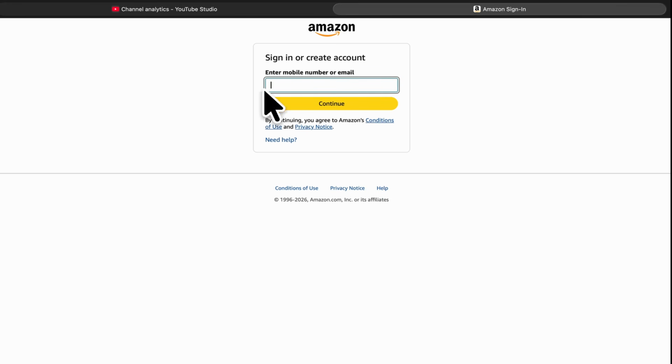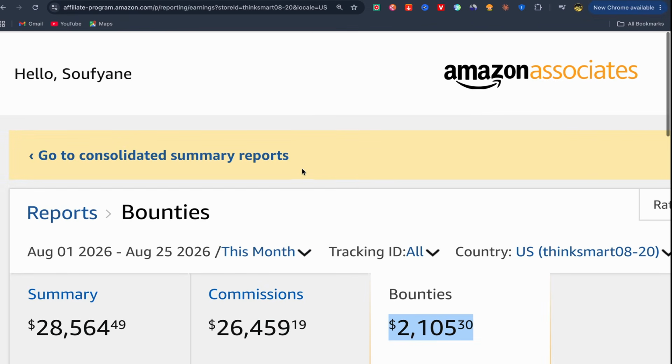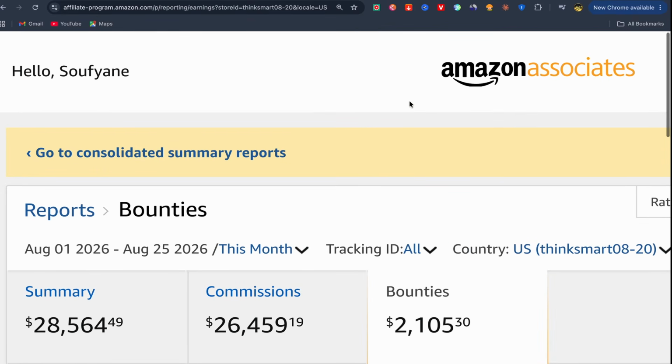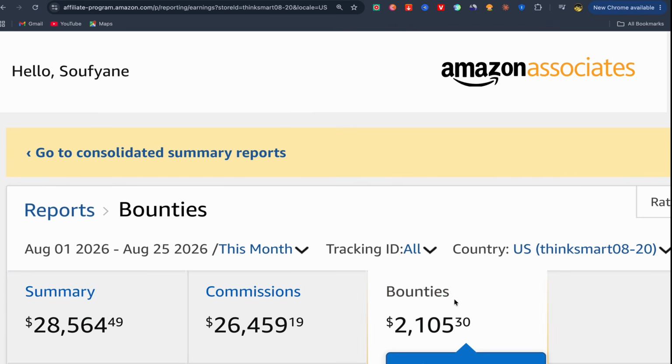You just need to put here your mobile number or your email address and click on continue, and you will just follow a few steps. The sign up process is super easy and simple. Of course, it's free. Once you finish your sign up process, this will be, guys, your home page, and you should have an account like this one with Amazon Associates. So this will be your Amazon affiliate account dashboard. You will see your commissions here, your summary here, and your bounties over here.